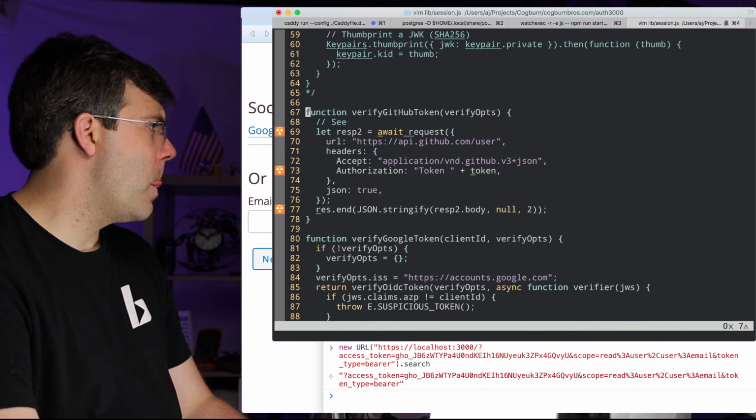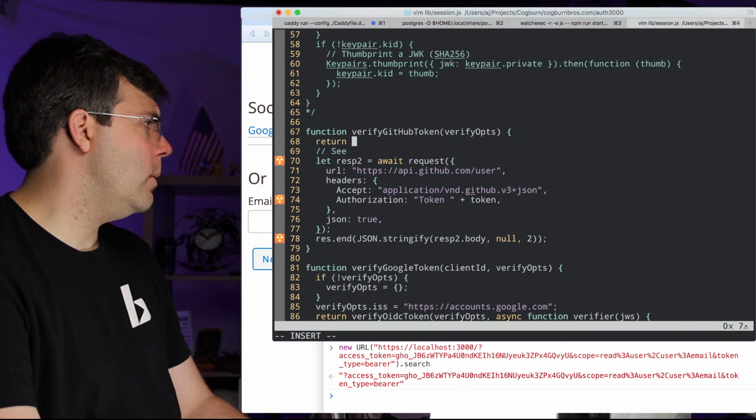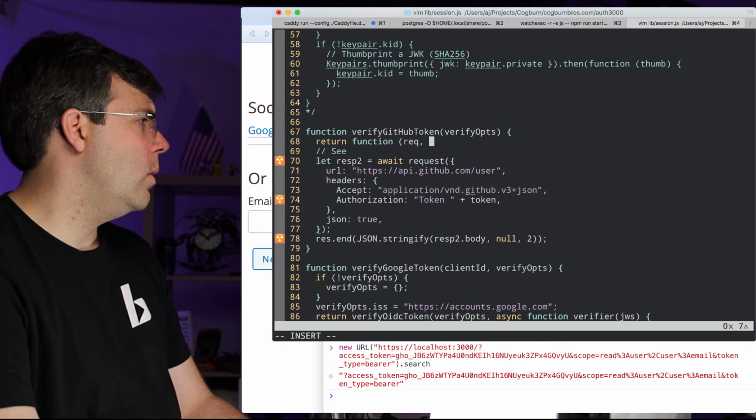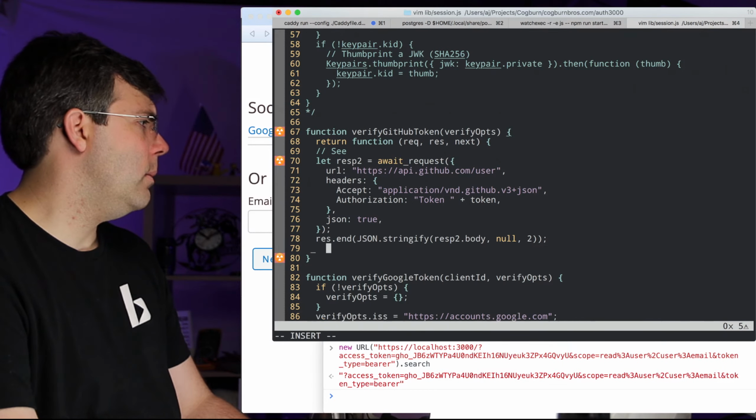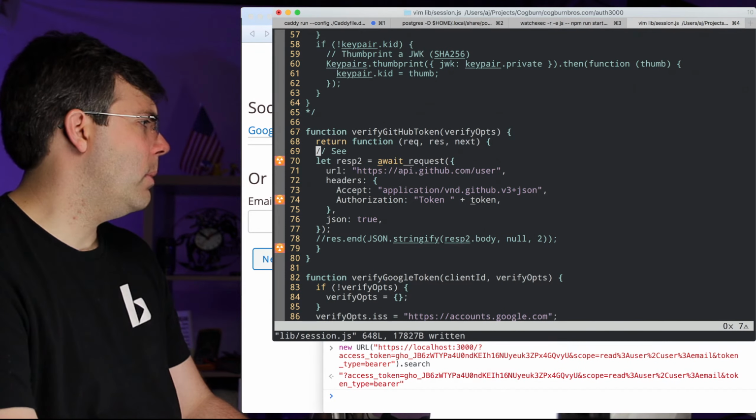Okay. I got to think about this a little bit. I do think it still should return a function. I think it should still return a higher order function. So let's go with this. Function req, res, next. I think that's still appropriate. We don't need it to actually reply.